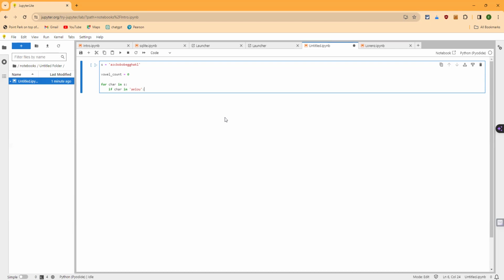And then if it is there, then we're going to raise the vowel count. So we're going to make it count plus equal, plus, and we're going to add one to variable count.